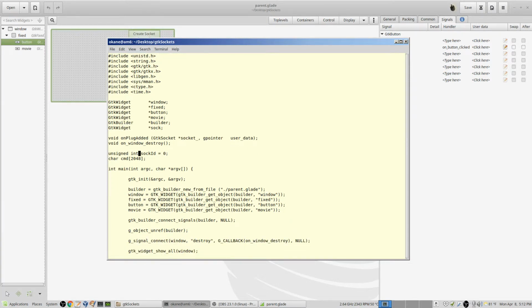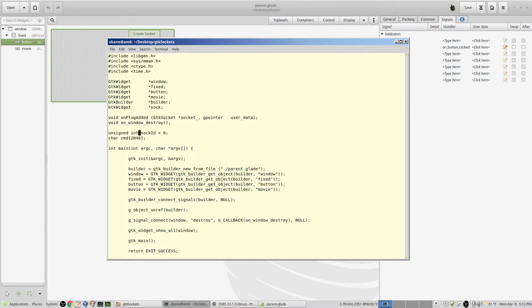We have a global, these are all global, unsigned integer, socket ID. This is going to be a number that the system is going to give us, which is the number of the socket. We have a large string. It doesn't really need to be declared here, but it is. It's global. So that's it.